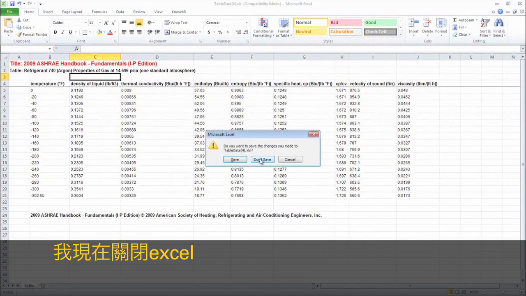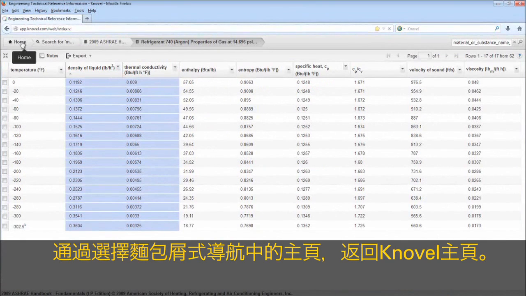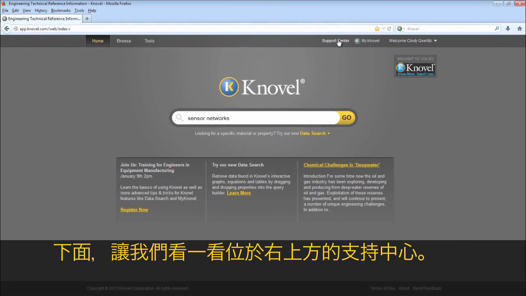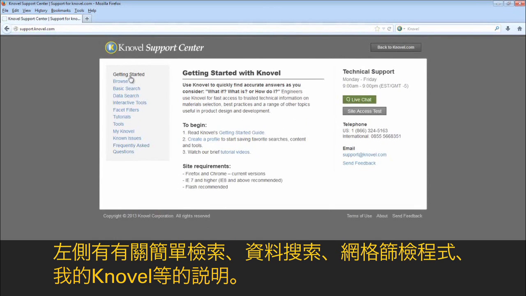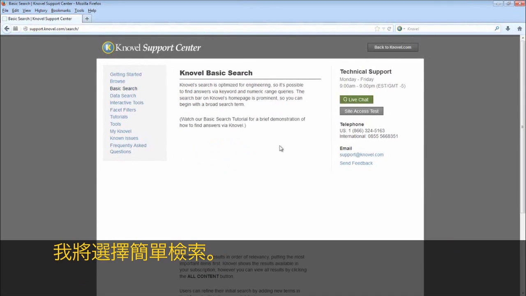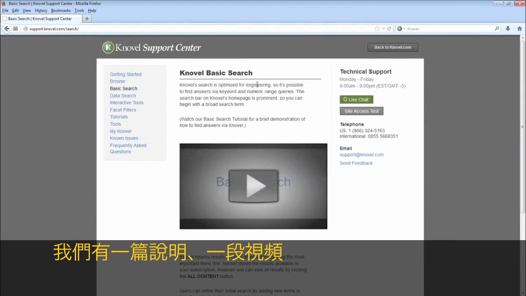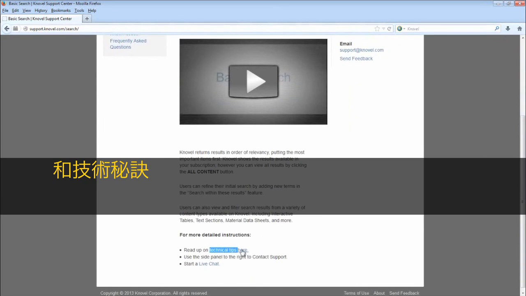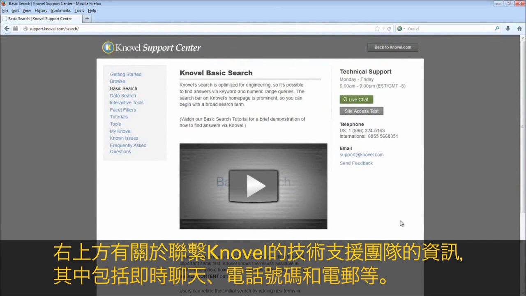I'm going to close my Excel spreadsheet and return to Knovel's homepage by selecting Home in the breadcrumb trail. Now let's take a look at the Support Center, which you'll find in the upper right. On the left, we have help for basic search, data search, facet filters, My Knovel, and more. I'll select basic search. We have a description, a video, as well as technical tips. On the right, we have information regarding contacting Knovel's technical support group, including live chat, a telephone number, and email.